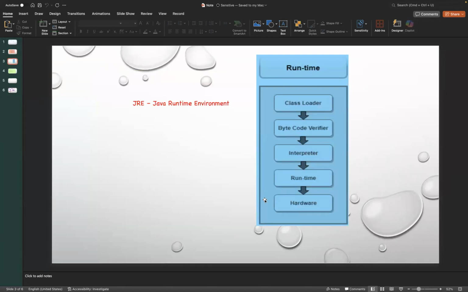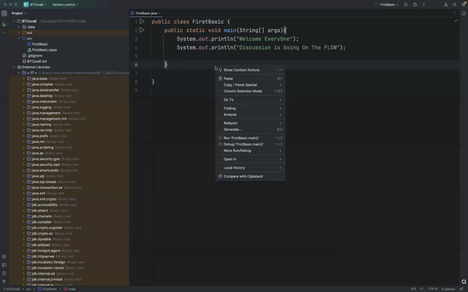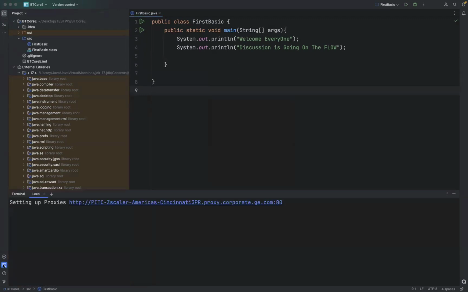Whenever you are trying to run, when I'm running this program, I'm just giving a right click here. I showed two ways yesterday. One is you can directly run your program here. If you don't want to do that, you can also execute it from the terminal, using javac filename.java to compile and java to execute.